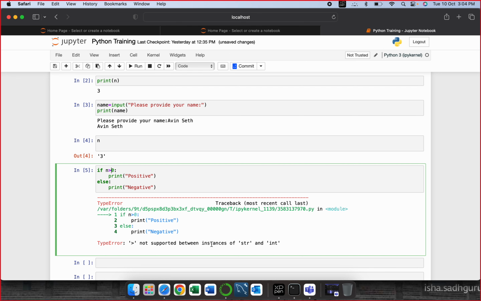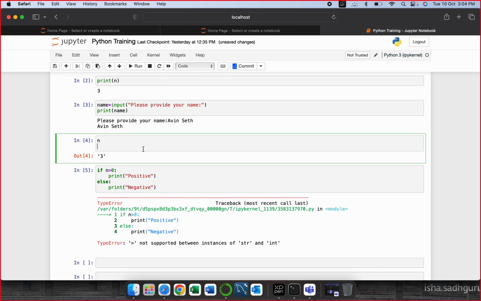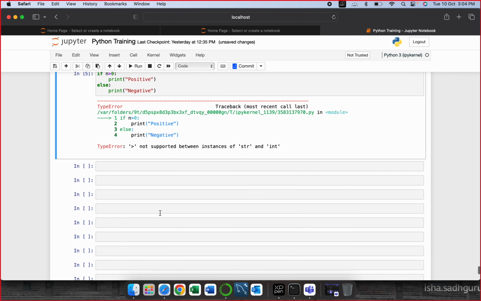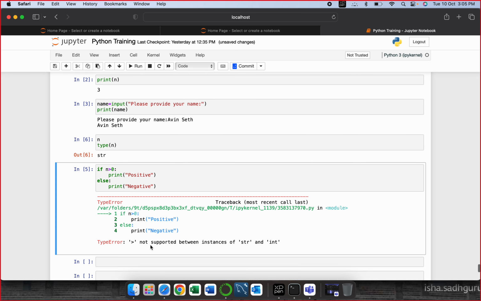It says greater than is not supported between instances of string and integer, but it's a number only. Type of n. Okay, sorry. See, what it is saying is greater than does not support instances of string. n is a string here and 0 is a number. That's why you cannot compare a string to a number. So how do we fix that?